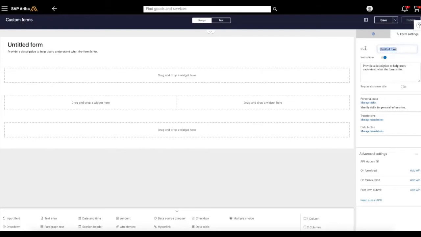So we're just going to give it a name here at the top. So we're just going to say catering form. And you can add a description here if you want to, just so end users know what the form is used for. So we'll just give it a quick description. And then here in the middle, you'll see the actual layout of the form.